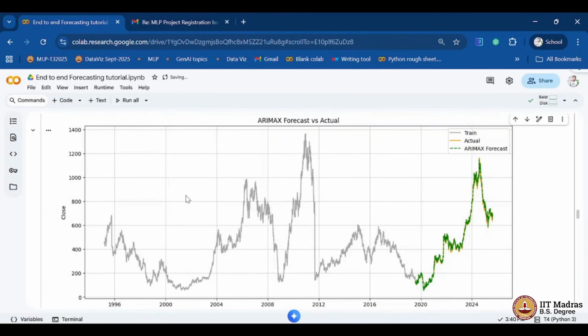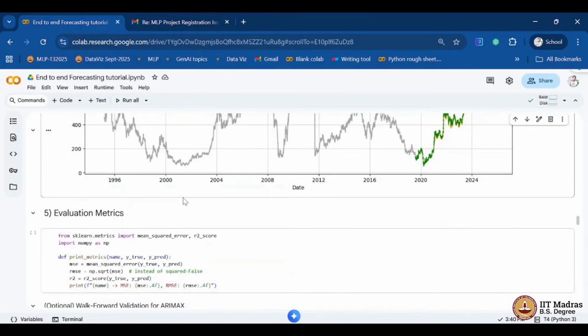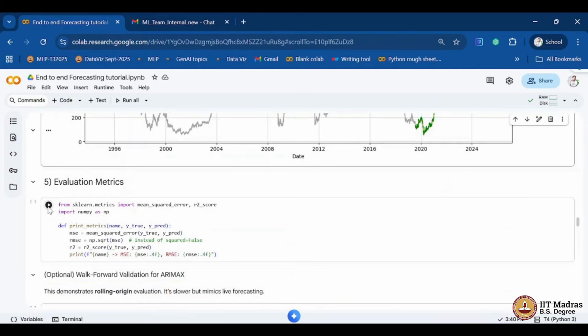But still, just to ensure the exact performance, what we can do is create our evaluation matrix. Here we have created the evaluation matrix, where we have mean squared error, root mean squared error, and R2 score, so that we can compare the performance of various models.